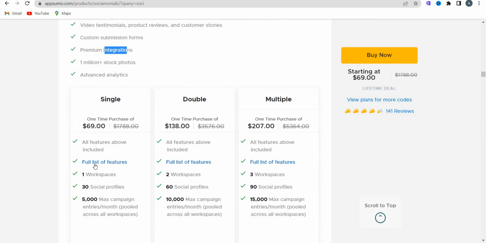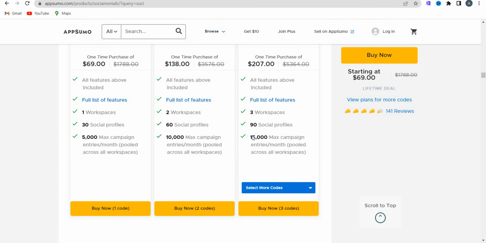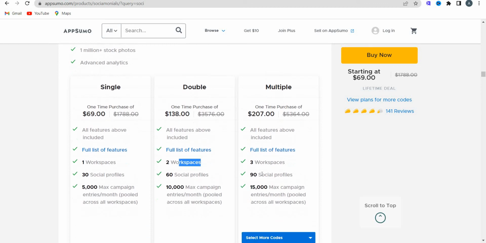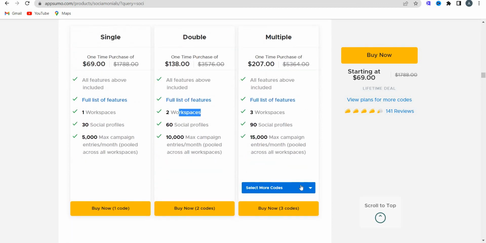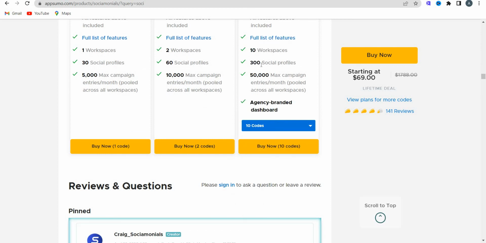So here, if you see, you're getting full list of features, 1 workspace, 30 social media profiles, and this single code of $69. But if you want to go for a double code, it'll cost you $138 for a lifetime. But here you get 2 workspaces, you get 60 social profiles and 10,000 maximum entries. And if you increase the number of codes, obviously the features also increase. So you can stack up to 10 codes maximum, which will give you 10 workspaces, 300 social profiles, and 50,000 max campaigns. And this is agency branded dashboard.